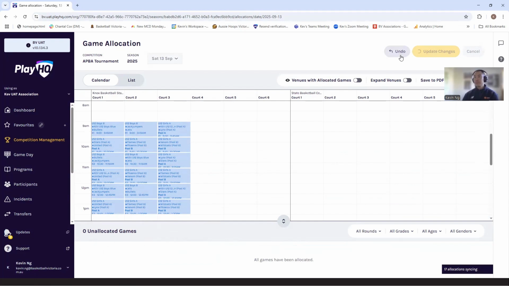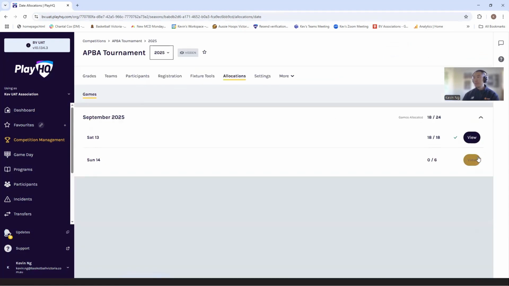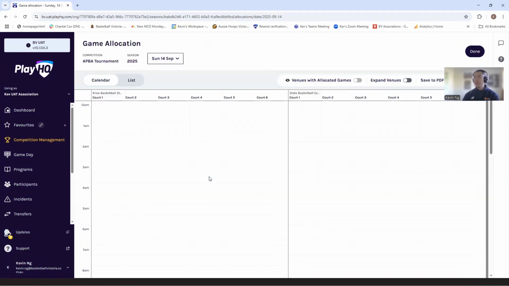And then once these are in, I'm going to do the same for the Sunday finals day. So we'll give this a second to update and synchronize and save. And once it's all green, we're good to go. All right, now we're going to do the same for Sunday.